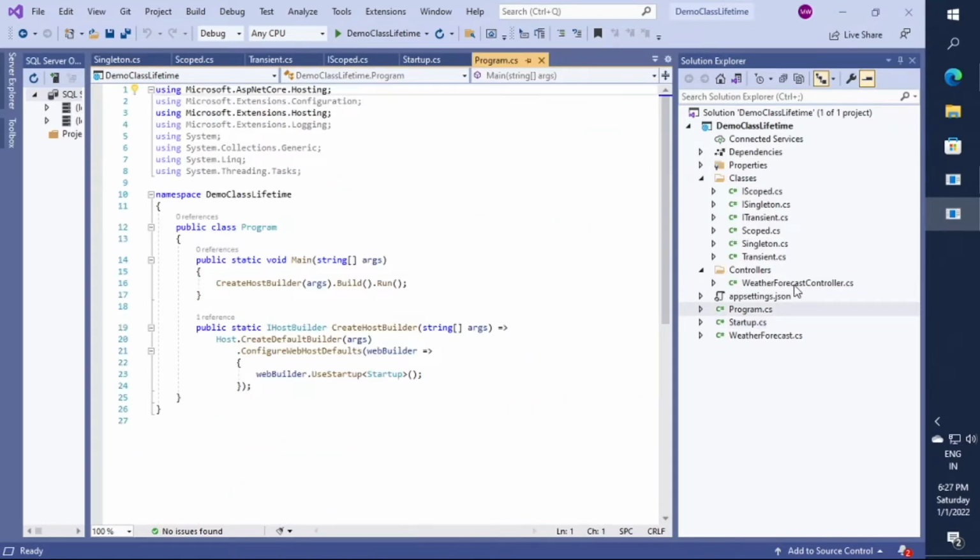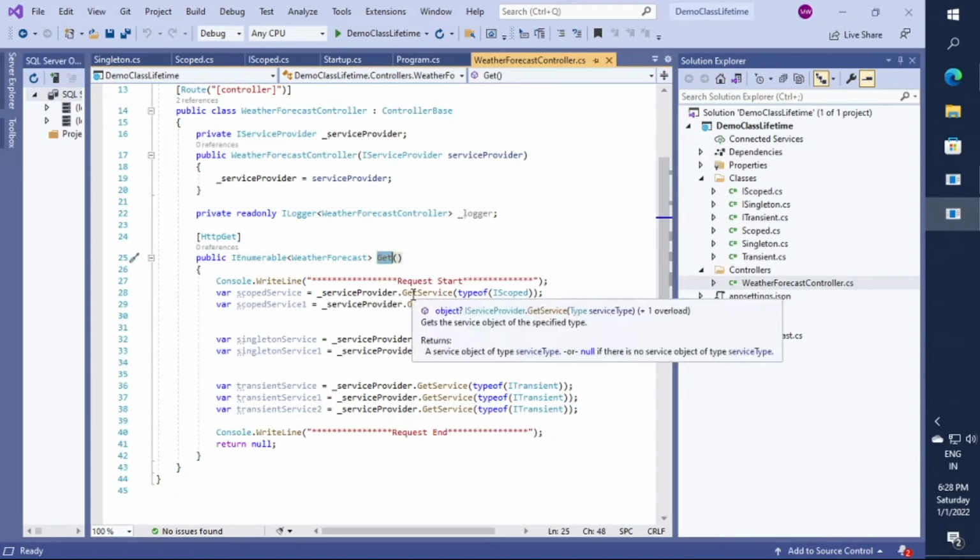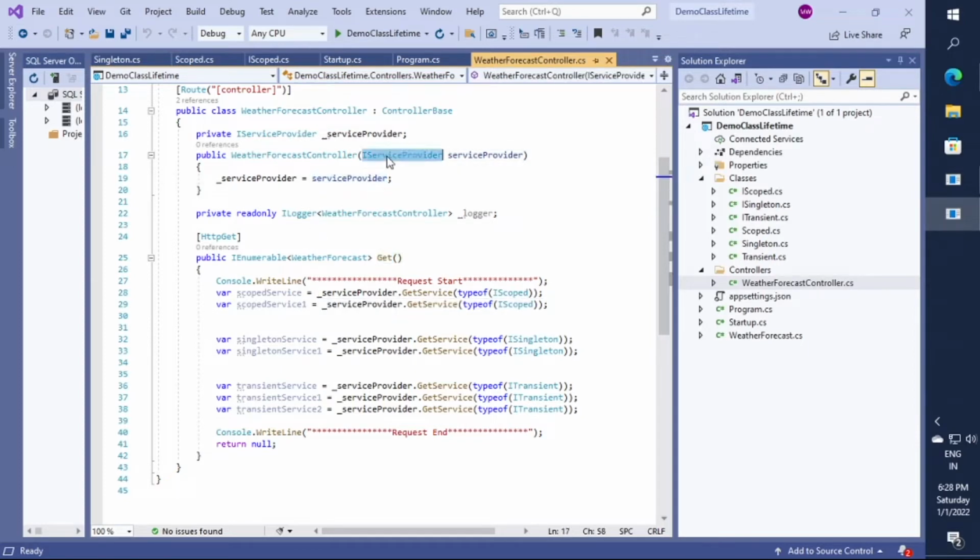Now let's move on to the controller. Since this is a web application, I have a controller, the WeatherForecast controller, which is the default controller. I have removed the template code and added some lines so that we can easily understand the functionality. I created a Get method, and inside it I am passing the service provider as a dependency. With the help of the service provider, I'm asking for the scoped service type two times. In the same way I'm asking for the singleton service, and the same way for the transient service.